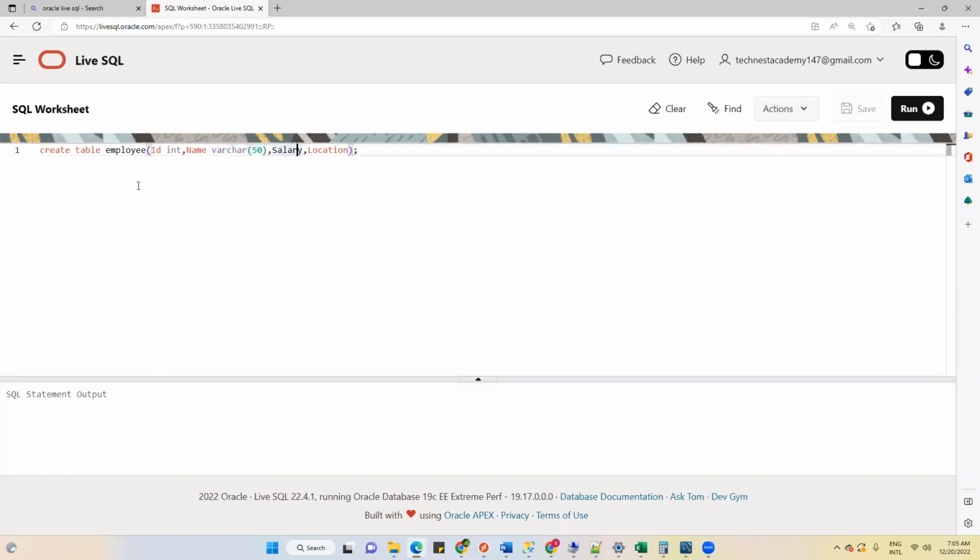Now in the salary column, what will you write, int or varchar? Int, because this is a number or integer, you will write int here. Location, what will you write? Varchar. That's all. So this is a very simple syntax to create a table.